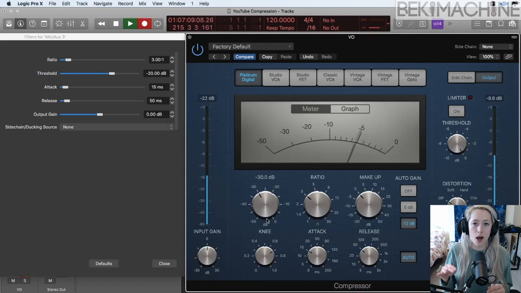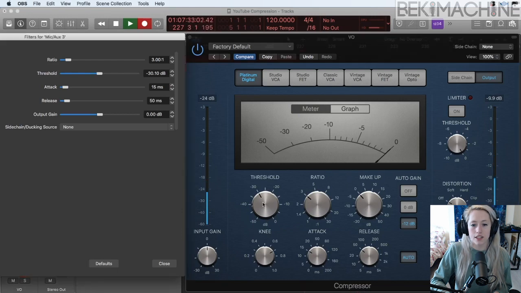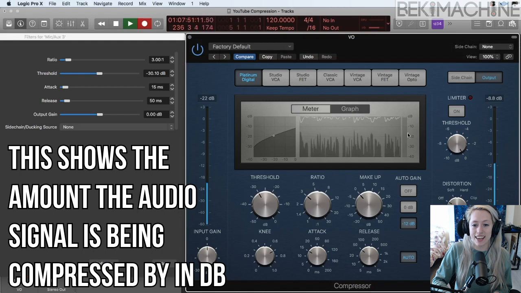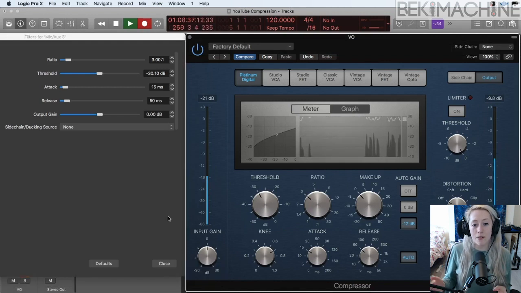Let's say we set it to -30. It's now going to start applying compression once my audio signal hits -30, which is pretty much all the time. So now that we've set the threshold to -30, we can see the audio signal going in here, and we can see once it hits minus 30 dB, the compressor's starting to work. We can see the graph going here. The meter is kicking in. Essentially, the lower the threshold, the more compression will be applied to the audio signal. I think that makes sense. I hope you're with me.